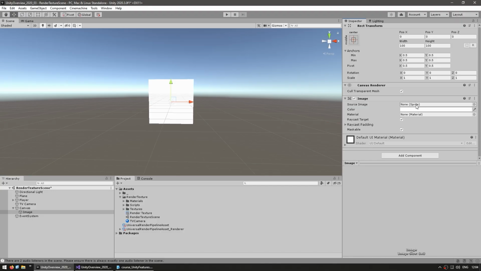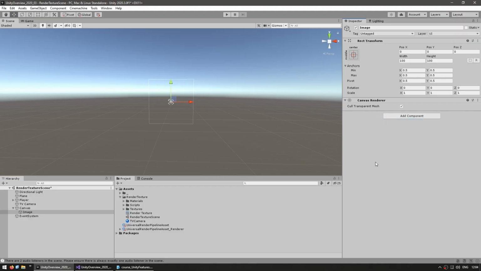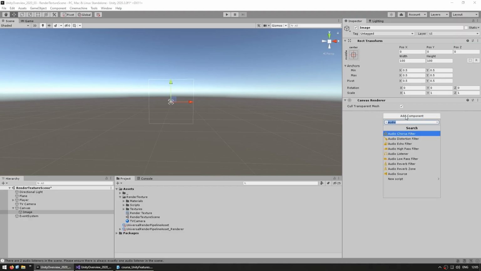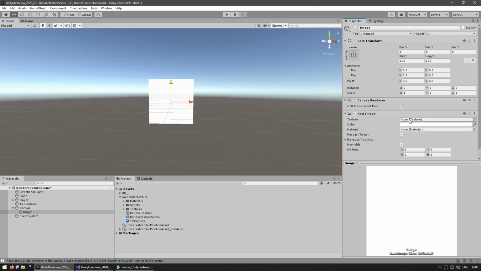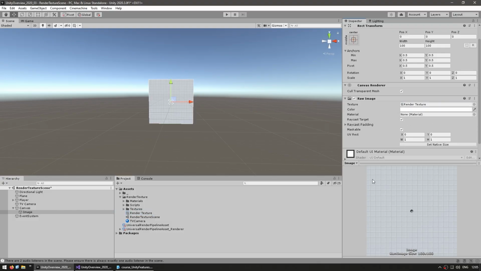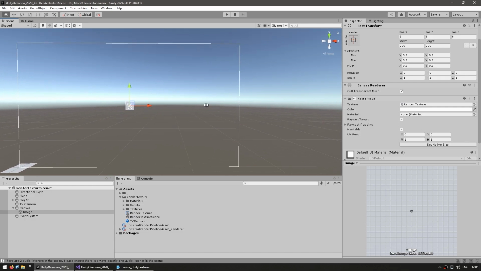So in order to show a texture or a render texture on the UI, you remove this component and instead of adding an image, you add a raw image. And now this one does take a normal texture as its input. So if we drag this one on there, yep, there you go. Now it does correctly display our render texture. So this is our UI, and let's just put it down in the corner.